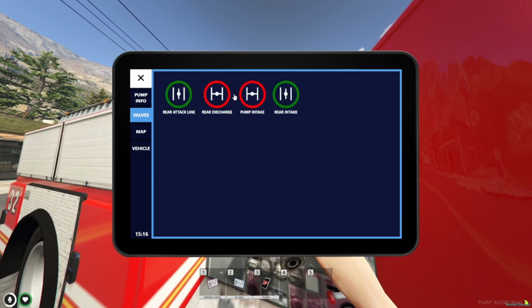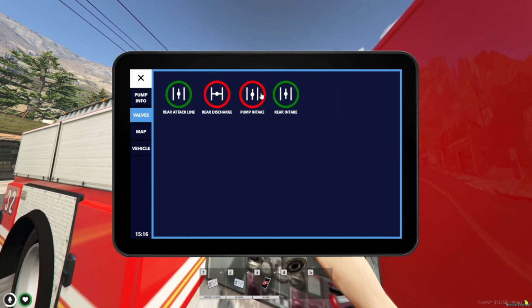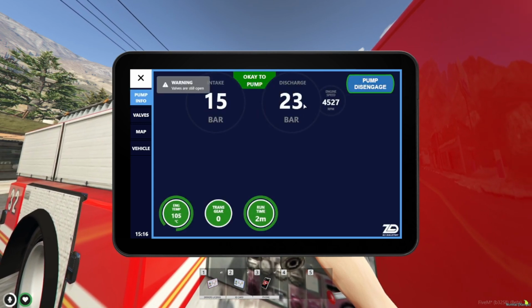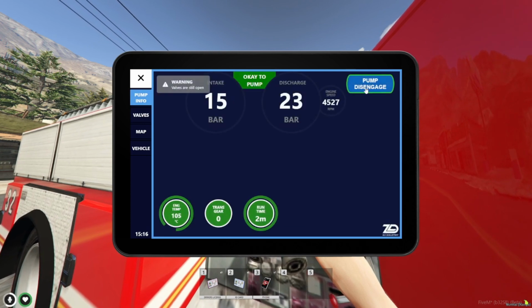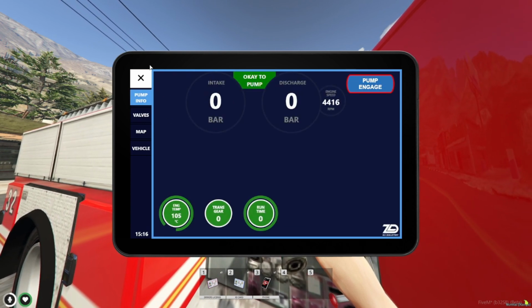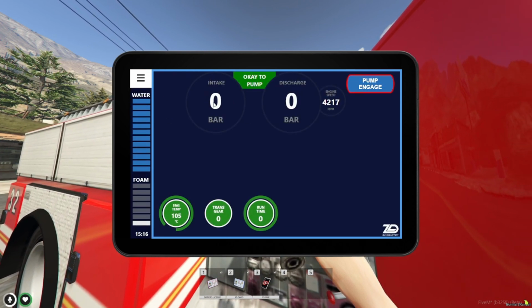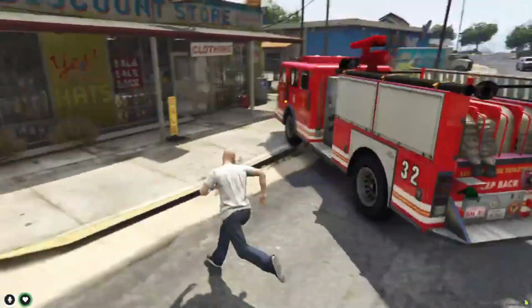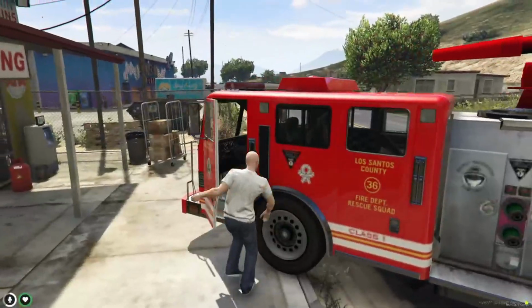Okay. We're gonna turn off our intakes and turn off our pump. Turn off our pump. There we go. It's gone down. And I'm gonna show you how to connect it to lakes and other water sources.